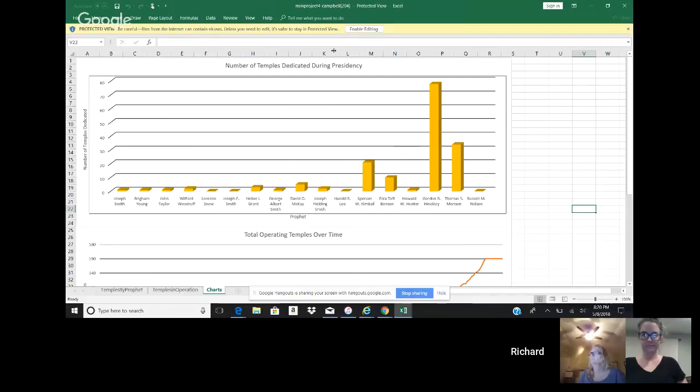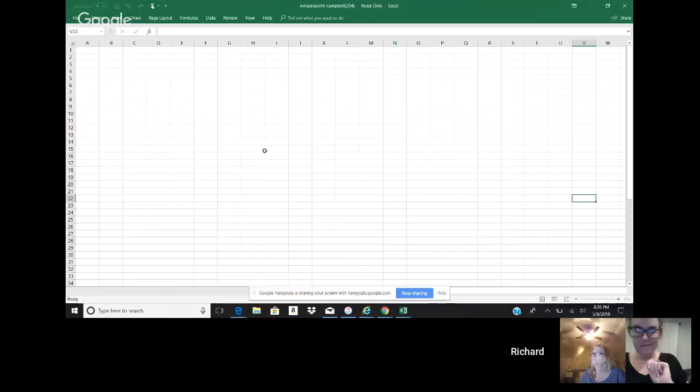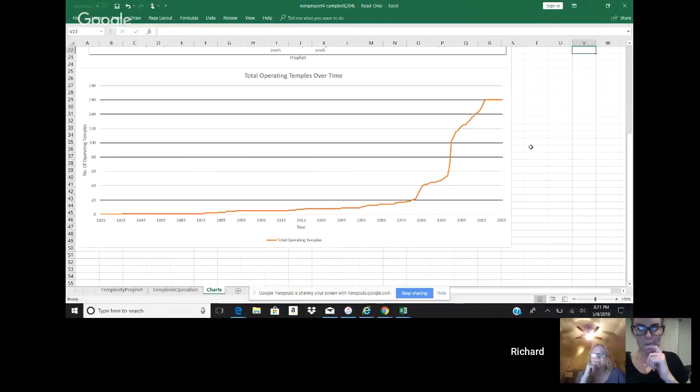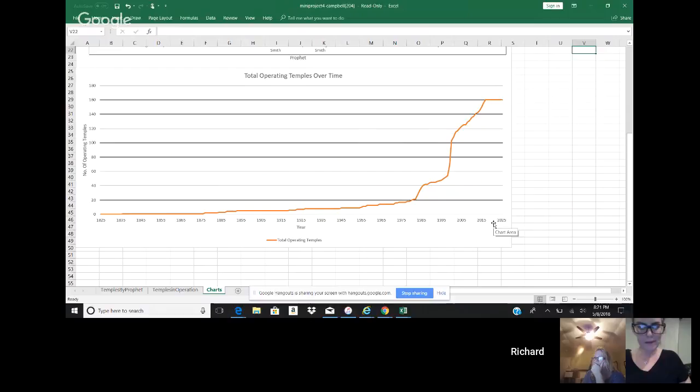So here's mine. Oh, where did you go? Okay, so this is the first one I had, 3D bar graph. Yeah, that's what mine kind of looks like too. And then that's my total operating temples over time, number of operating temples, and I did 10 years in between each one. Yep. Perfect.